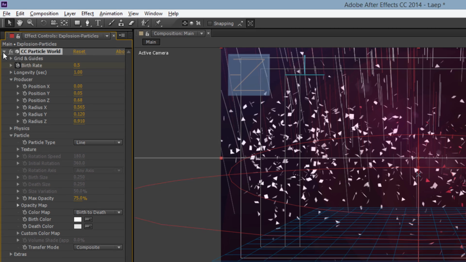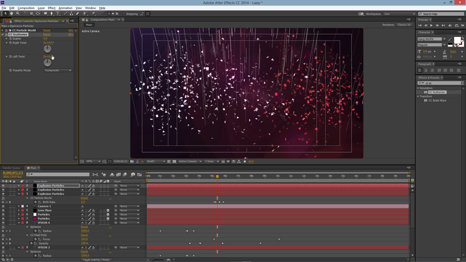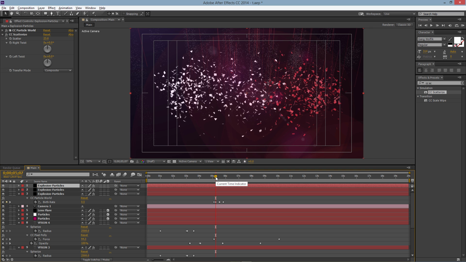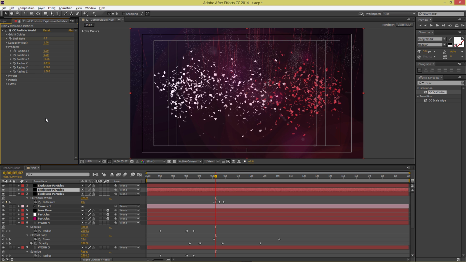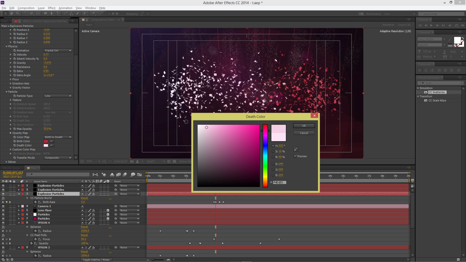Okay, now let's close that down, and we're gonna add CC Scatterize for this, and we're gonna set the scatter to 23. Okay, like that. We're also going to copy the CC Scatterize and add it to the second one. And I think I'm going to change the depth color to white.